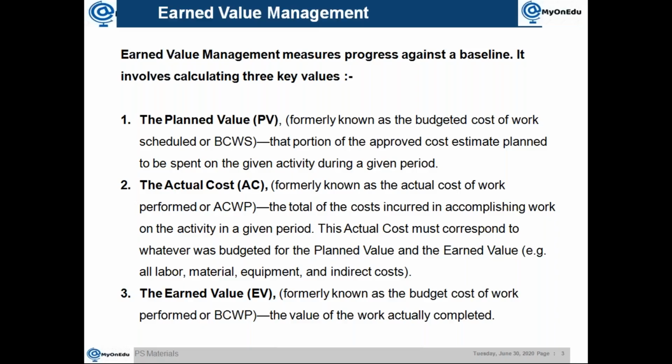When you talk about earned value management, there are 3 values which are mainly calculated. One is the planned value, known as PV, formerly known as the budgeted cost of work scheduled, or BCWS. In SAP you will find the term BCWS, because they still use the old term. What does it mean? That portion of the approved cost estimate planned to be spent on the given activity during a given period. That is the definition.